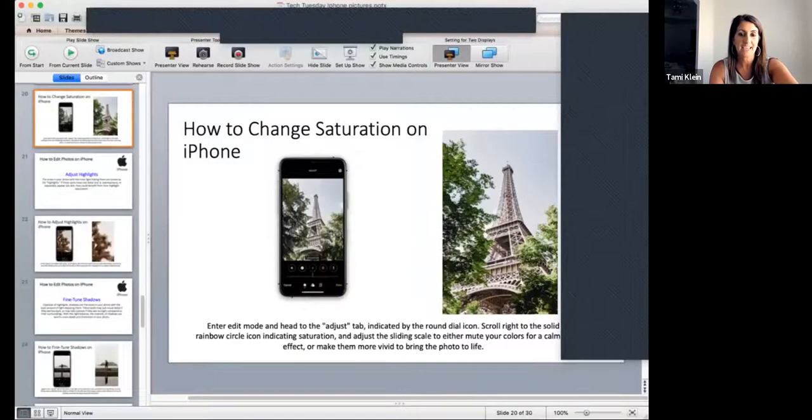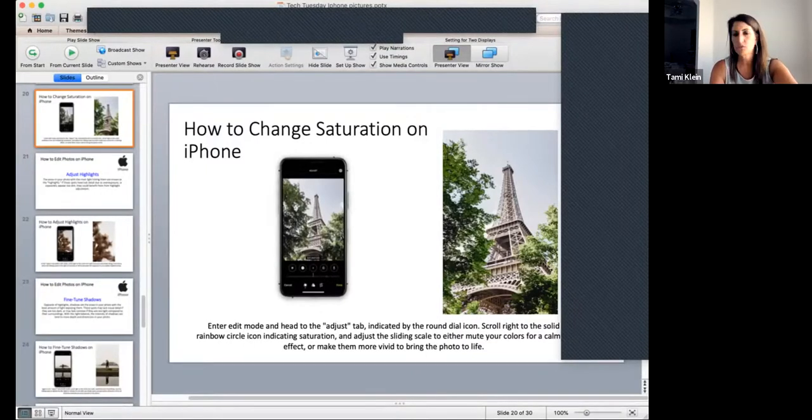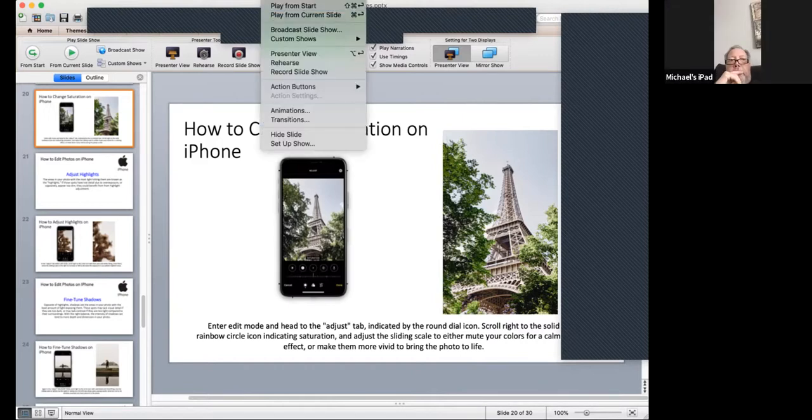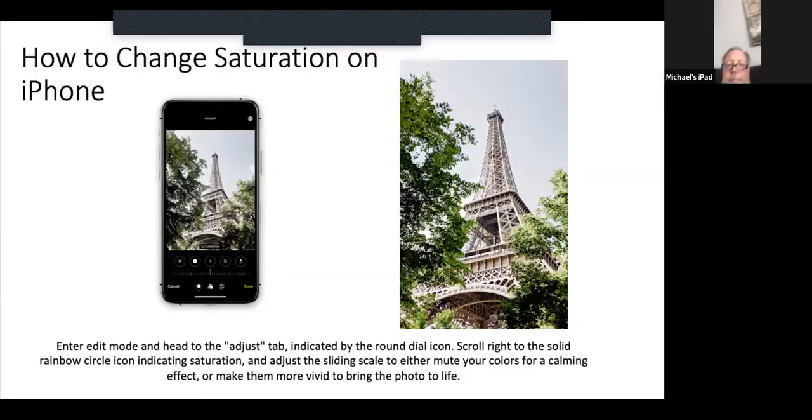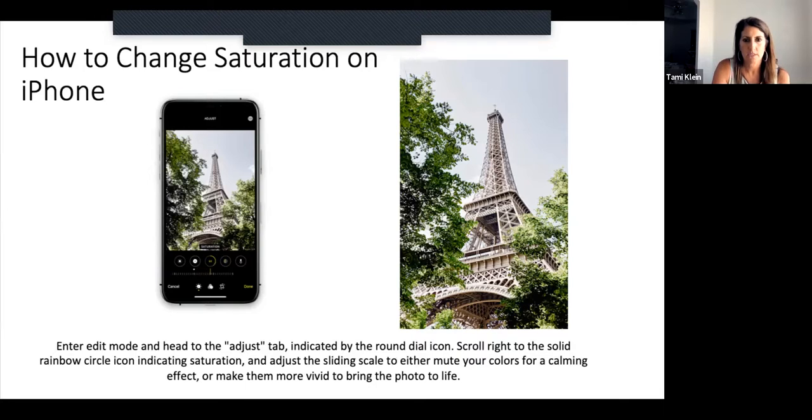Let me go ahead and share the screen and go over what you're looking at with the rainbow. Again, that's changing your saturation. That's going to mute your colors, bringing them to a calming effect, or you can make them more vivid. When you use that scale, make sure you see the difference. So again, see this lighting? It's going to make the colors brighter. Saturation is the vividness.